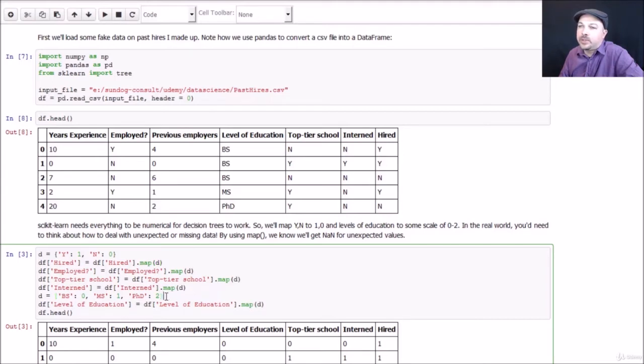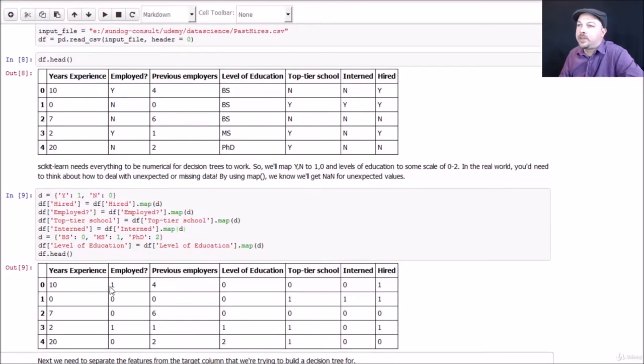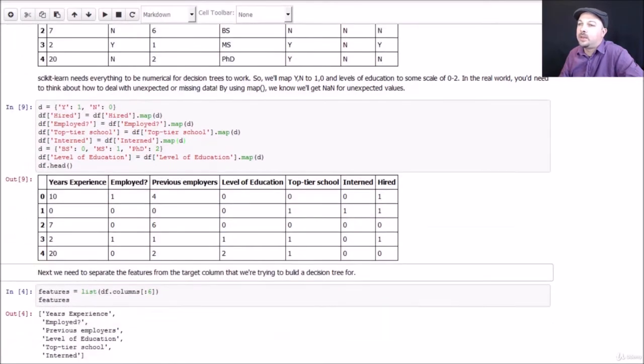For the level of education, I do the same trick. I create a dictionary that assigns BS to 0, MS to 1, and PhD to 2, and uses that to remap those degree names to actual numerical values. So if I go ahead and do that and do a head again, you can see that it worked. All my yeses are 1s, my nos are 0s, and my level of education is now represented by a numerical value that has real meaning.